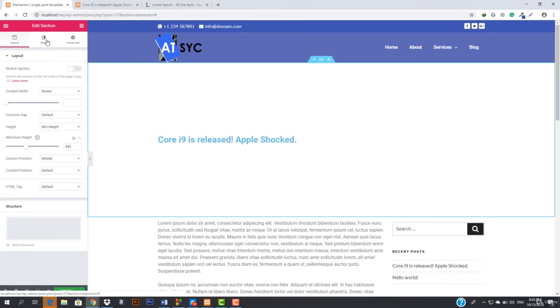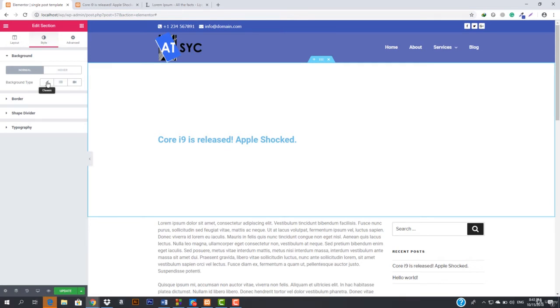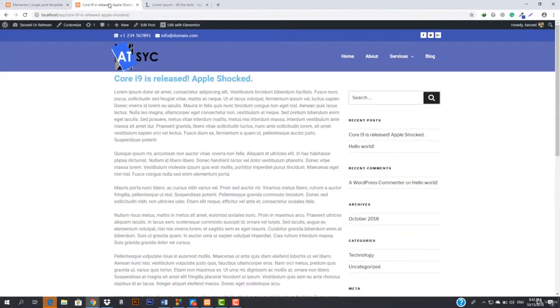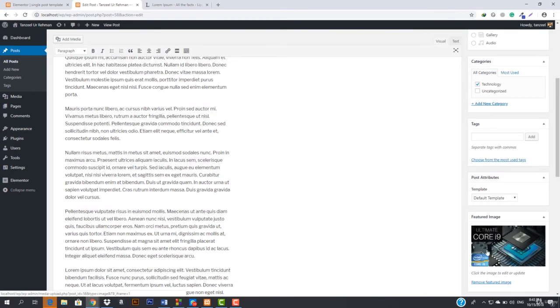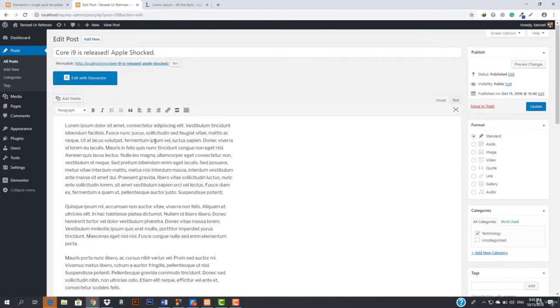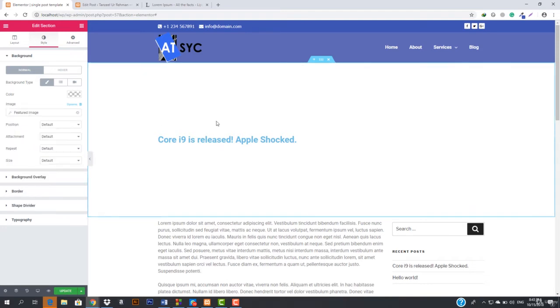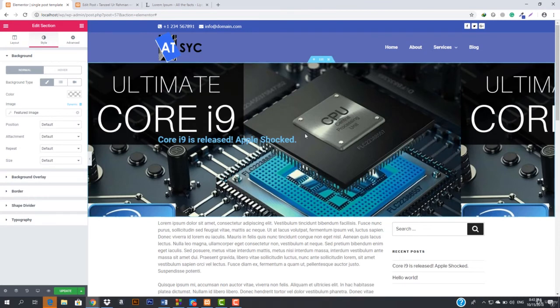Now you have to go to the style, and go to background type, and this background image will be coming from the image that we have uploaded right here. If I go to edit post, you can see we've got this featured image that we have uploaded. So we need to grab this image from the post. How can we do that? We just have to go to the style, and here you can see it says dynamic. Click here. You can see it says post and featured image. Just select this and this image is coming right here.